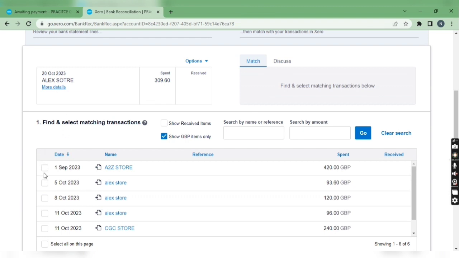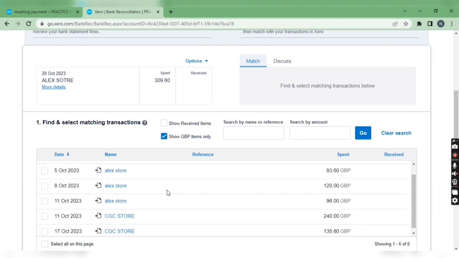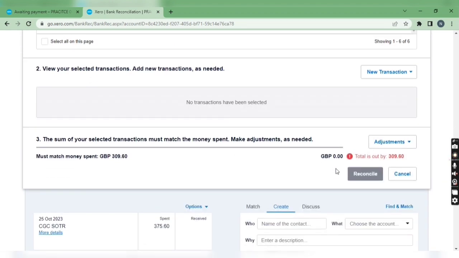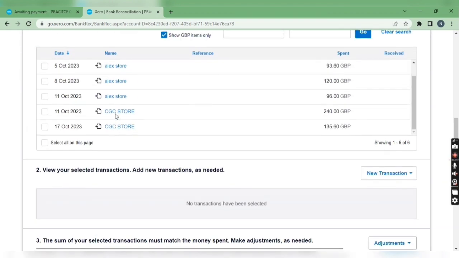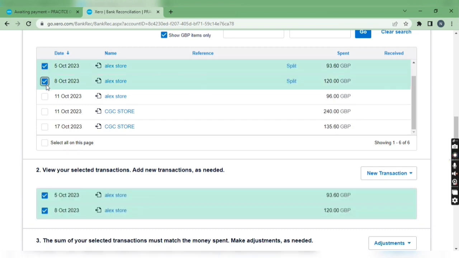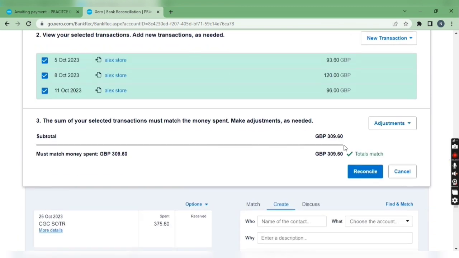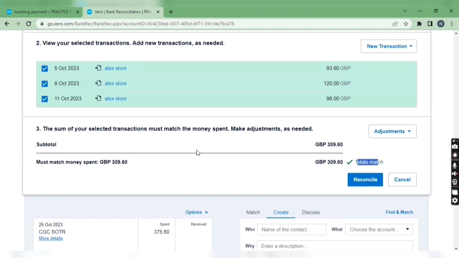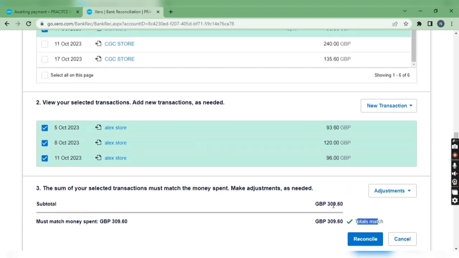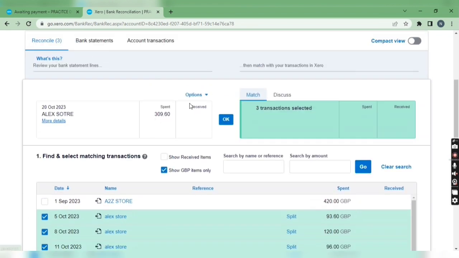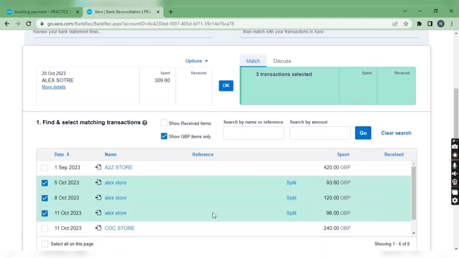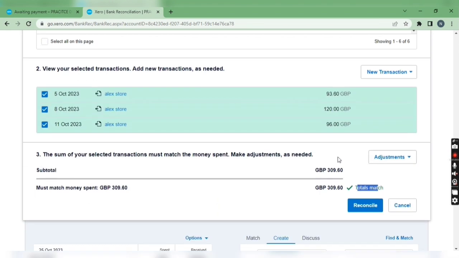Okay, so I simply select LX store bills one by one, and here you can see total is out by 309.60. This should match. Okay, so I simply select these three bills, so total matches. Now I am going to reconcile this by clicking on the reconcile button. Fine, 309.60. Now reconcile.